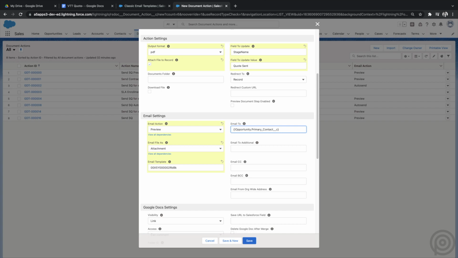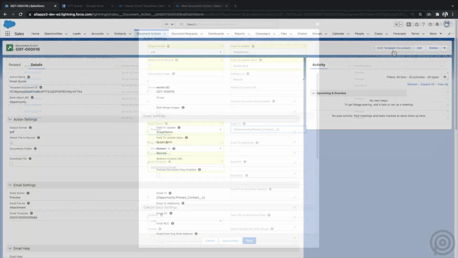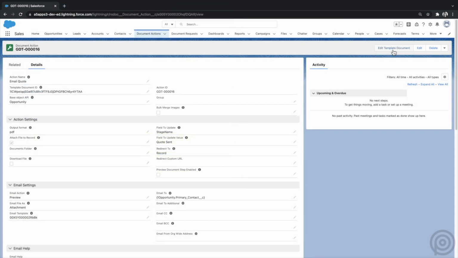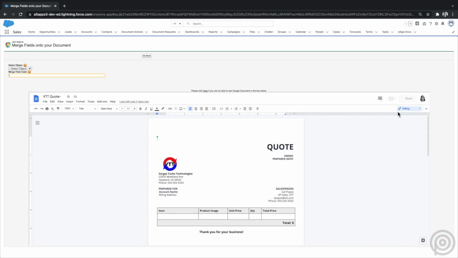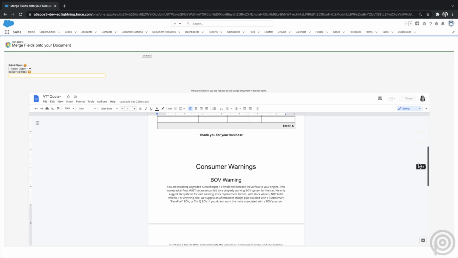Emails are sent from the current user who executes the action, but you can also configure an org-wide email address to send from instead. Now click Save. Now I can edit the template and add the merge fields to the template by clicking the Edit Template Document button. You can see the template as it is now, it just needs some merge fields.